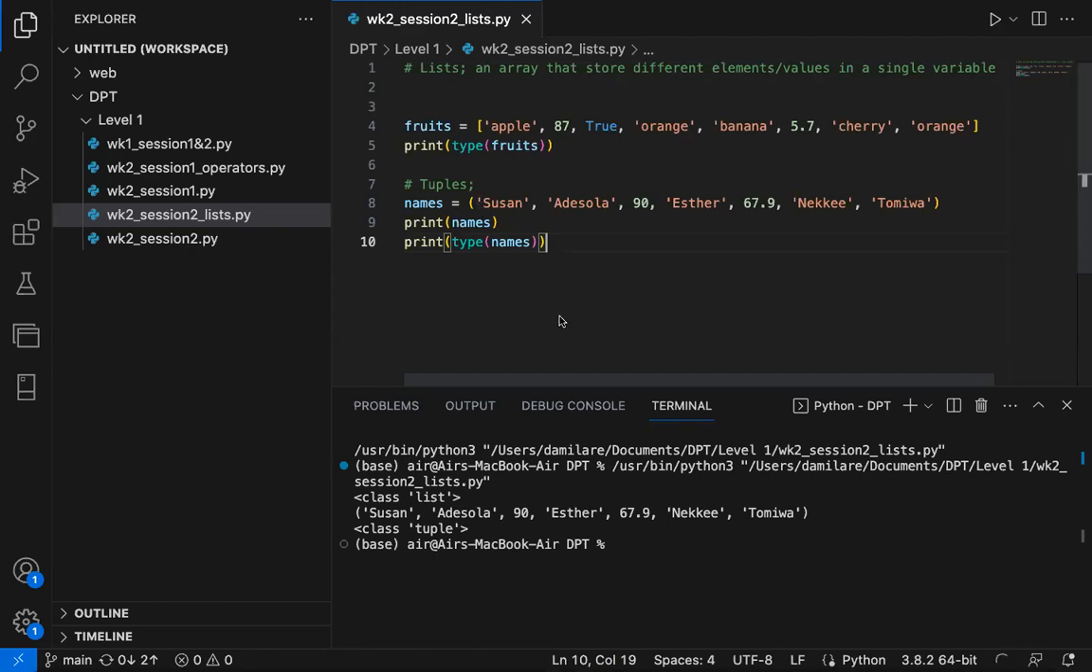So what's the difference between list and tuple? Just calm down, we'll get it now. One important difference between the two of them is that a tuple is immutable.